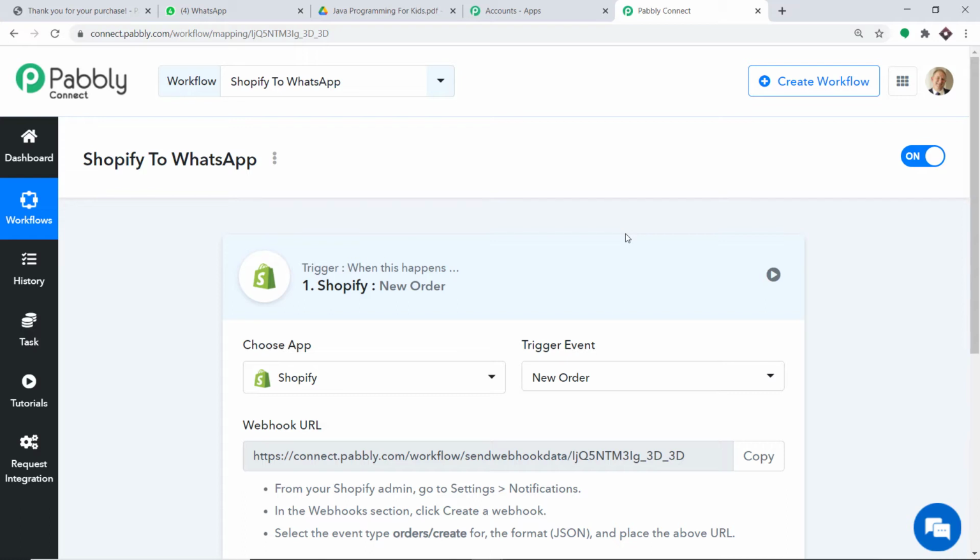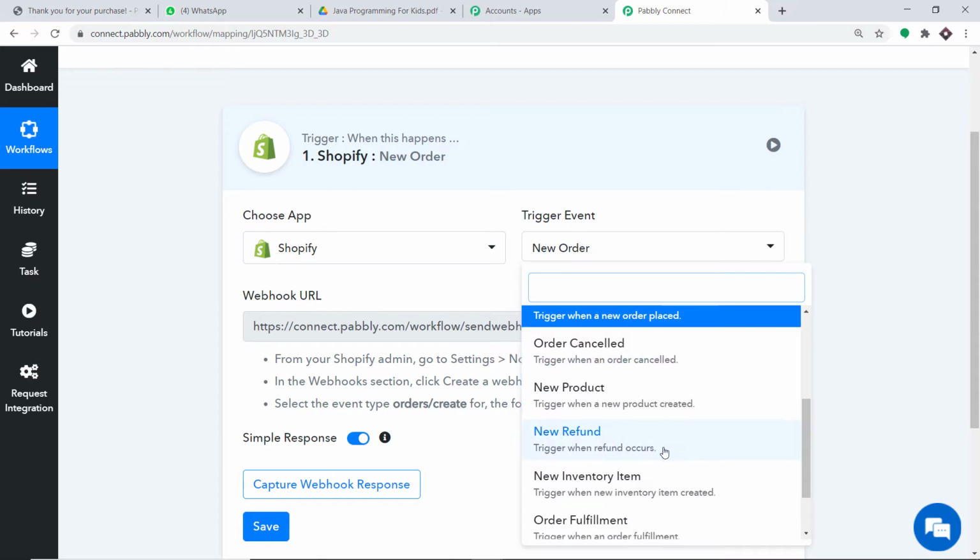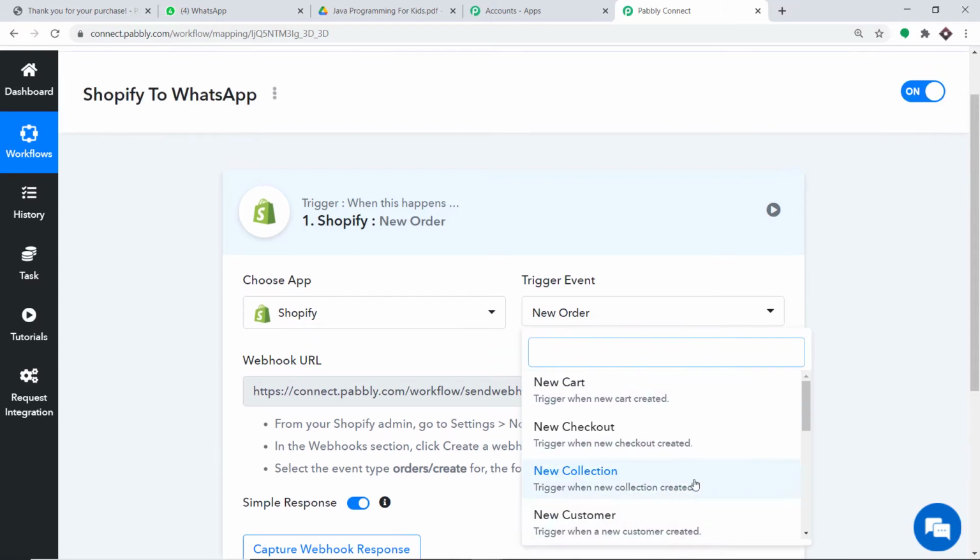It asks a question: if the condition is met, what should be done? For example, if a new order is made in Shopify, then what action should be taken by the system? Now there are many more trigger events: new cart, new checkout, new collection, new product, new refund, and so on. All of them are a bunch of trigger events.